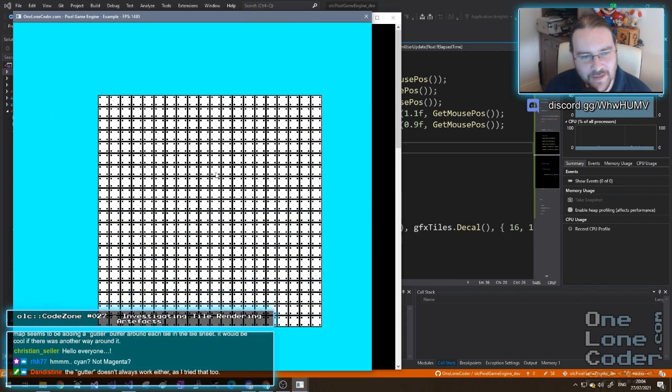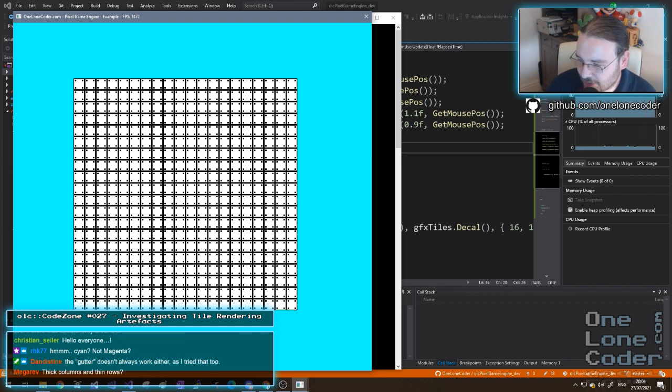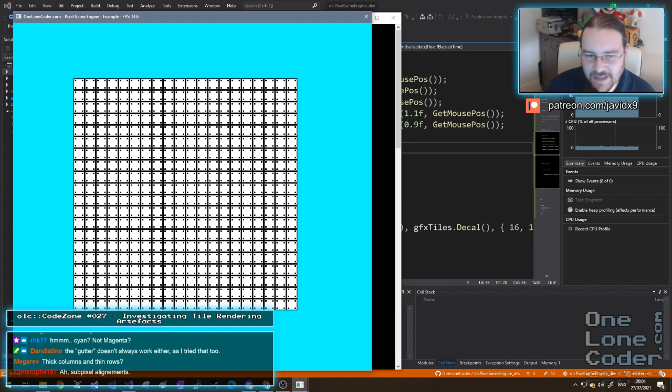It looks okay. It's working as tiles should work. No problem at all. Yeah, that's the problem. The gutter doesn't always work either. Yes, it is a common fix. The better fix, and what I'd like to try and do today, is to try and maths it out a little bit, determining where we're actually rendering the quads.